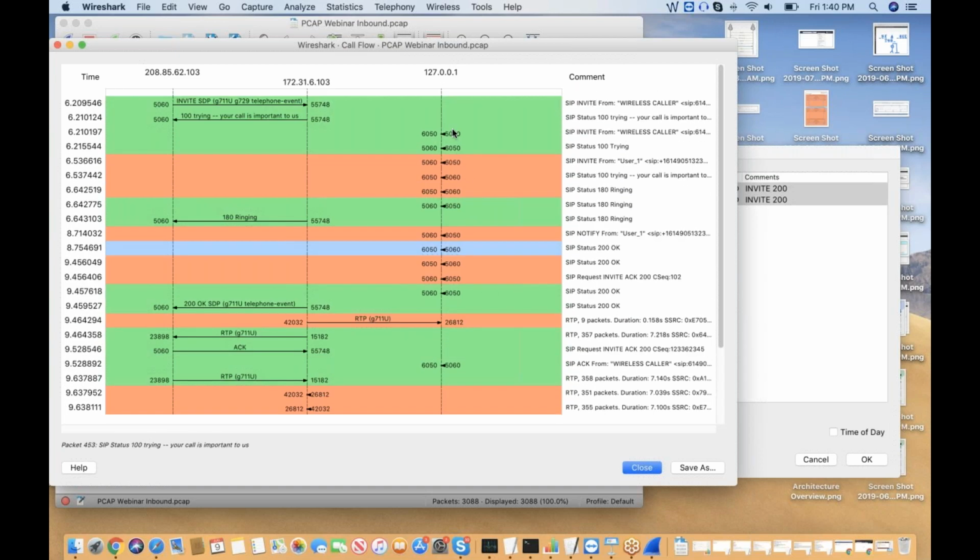But again, to reiterate something I said earlier, you can see this internal traffic across the two different ports. So you can always tell, is it Camilio or the proxy sending this invite to CallWeaver, like in this case, because it's 5060 to 6050, or is it CallWeaver sending the invite back to Camilio, which is 6050 to 5060.